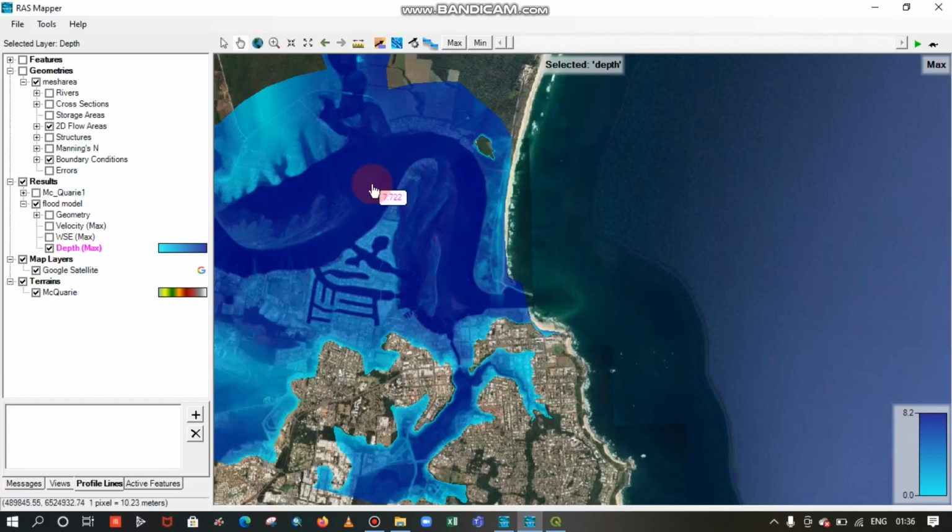Hi friends, I'm back with another video. In this video, we are going to learn how to export this HEC-RAS result layer to QGIS and prepare the map using the map elements like the north arrow, scale bars, legends, and other features.